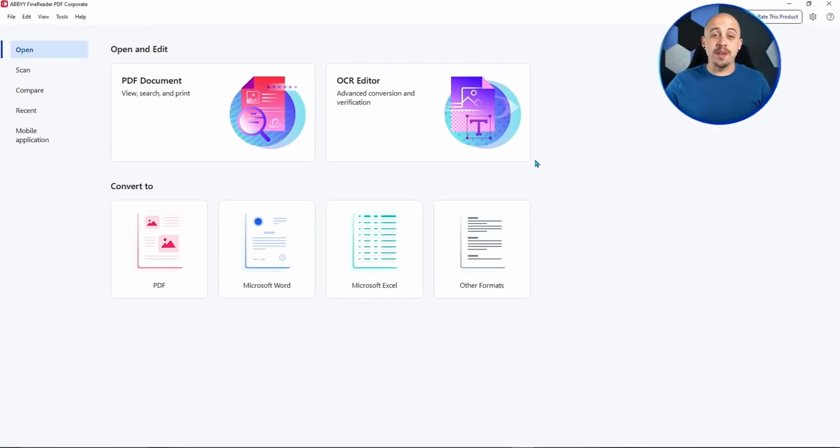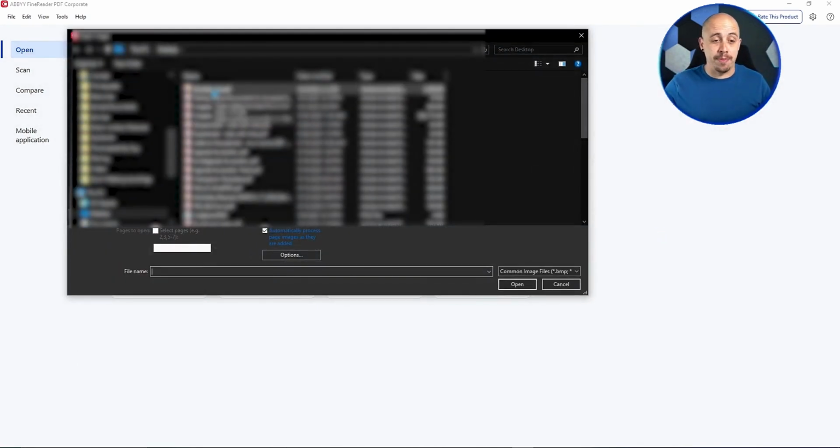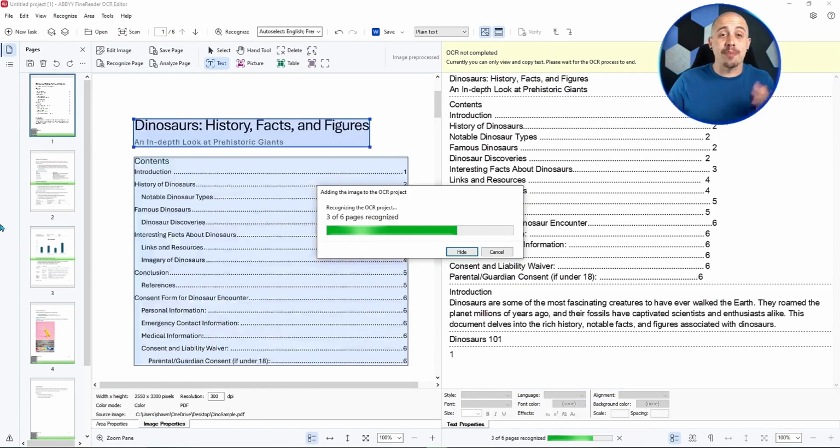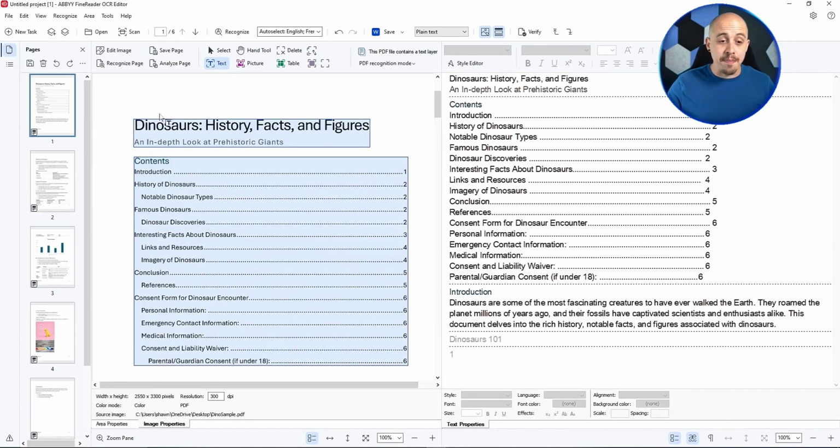First things first, we need to launch ABBYY FineReader PDF, and then we're gonna select OCR Editor. And then from here, I'm gonna choose my sample document, and the document is gonna begin processing. On the very far left-hand panel, we have our thumbnail view. In this middle section on the left, we have the PDF view, and then on the far right side, we have the text view of this document.